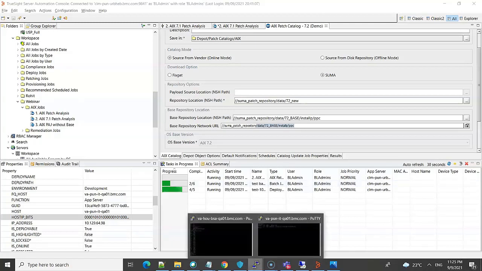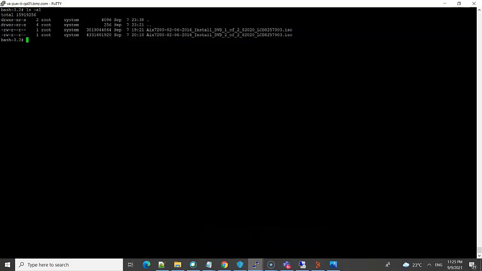Well, I'll quickly show you what it looks like. Your AIX administrator should know how to download it. So these are the ISO images that get downloaded. So we have to extract the BFF file sets out of these ISOs.